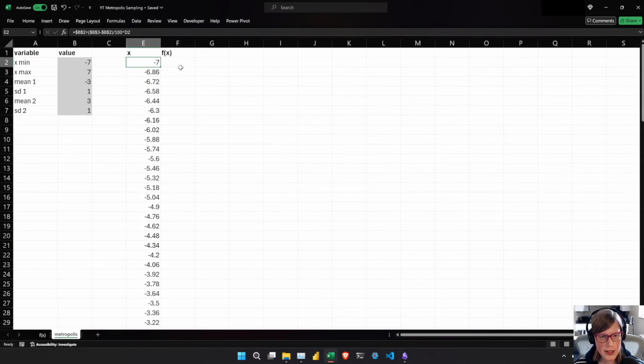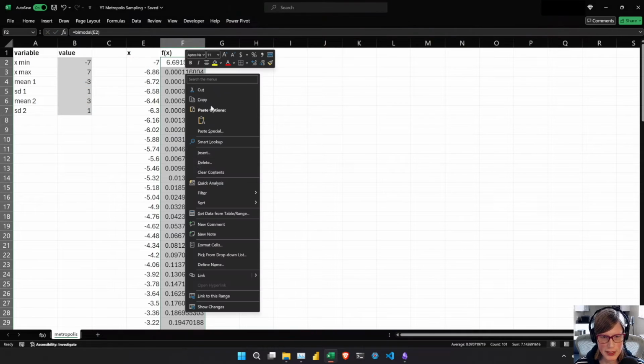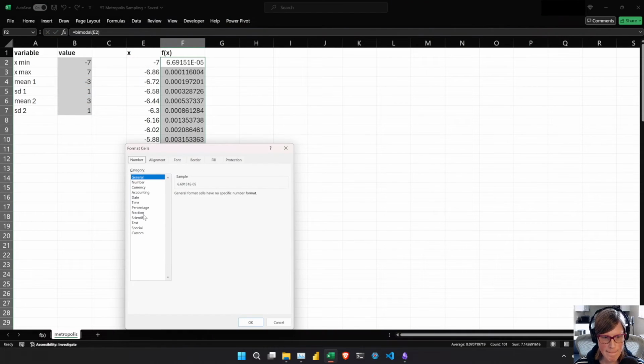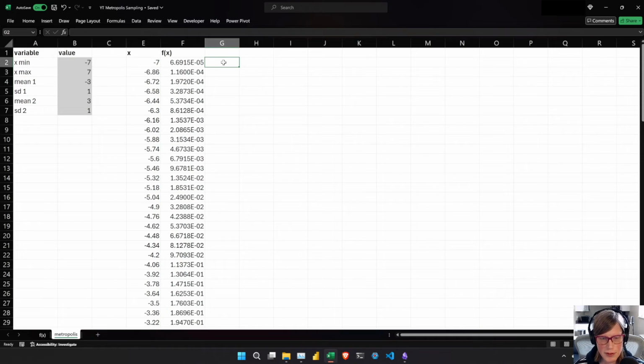Now, since we made our LAMBDA function, it's going to be very easy to make the f of x. So it's just going to be equal to bimodal of x. Let me clean up the formatting on that. And there we go. So now we can make a scatter plot with lines between the points, but not plot the points, so it's kind of a smooth curve.